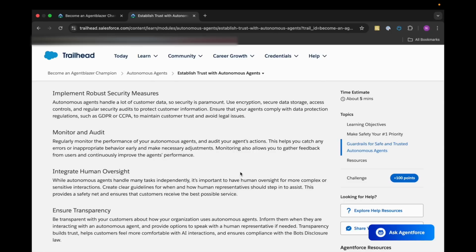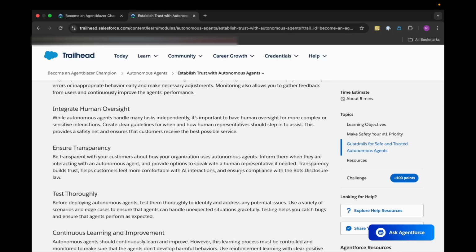Then integrate human oversight. While autonomous agents handle many tasks independently, it's also important to have human oversight for more complex or sensitive interactions, so that trust can be maintained and the agent is not taking actions which are not correct. We'll always ensure transparency, so that the customer knows how our organization is using autonomous agents, and we'll inform them whenever they are interacting with the autonomous agents, and provide options to speak with a human representative if needed.